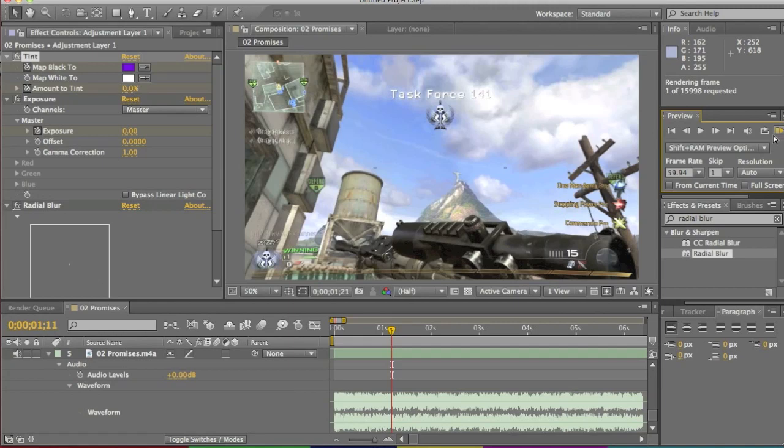That was pretty much it. That's how I do my color flashes. I know everyone does them differently. I just feel like this way is the easiest for me.